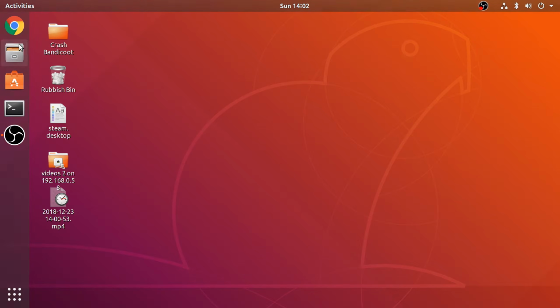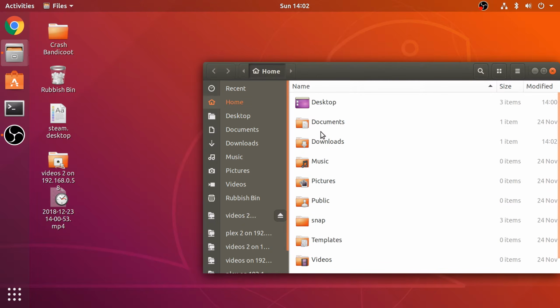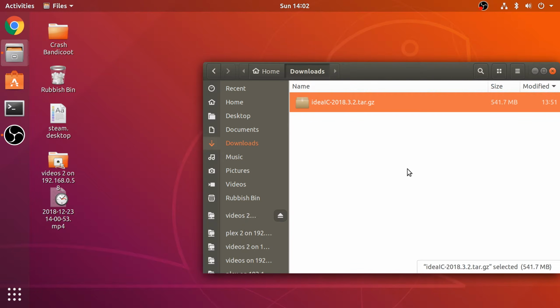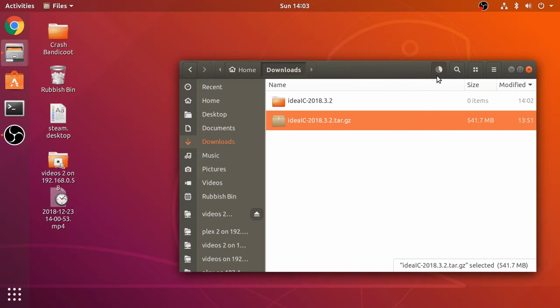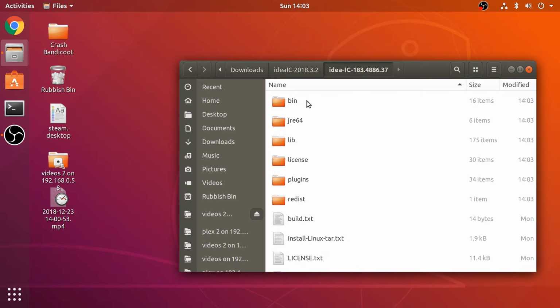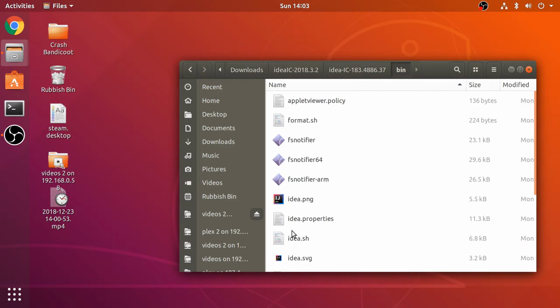So now, if you go to where we actually downloaded it, go to Downloads, and if you right click and extract here, it's a gigabyte file. So depending on how fast your internal drive is, it might take a little bit of time. Mine's an SSD, so not too long. And in here, we want to run the idea.sh within the bin folder. So within the bin folder, we want to run this.